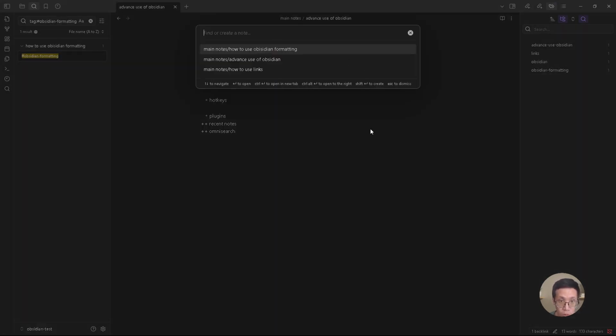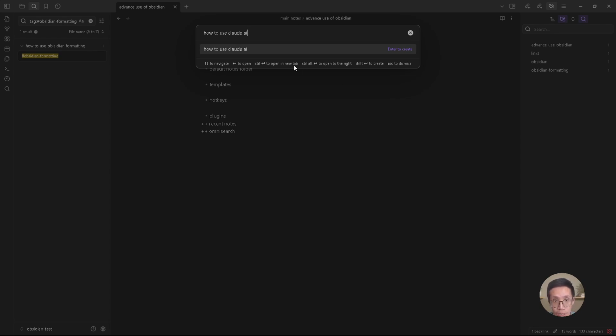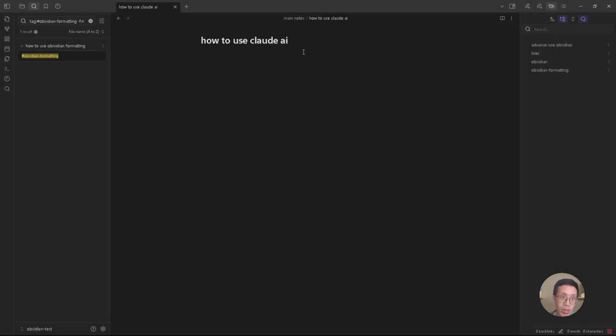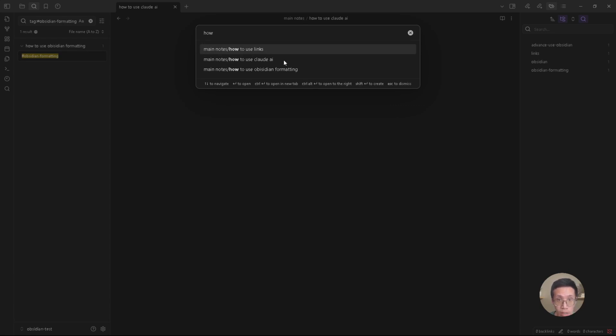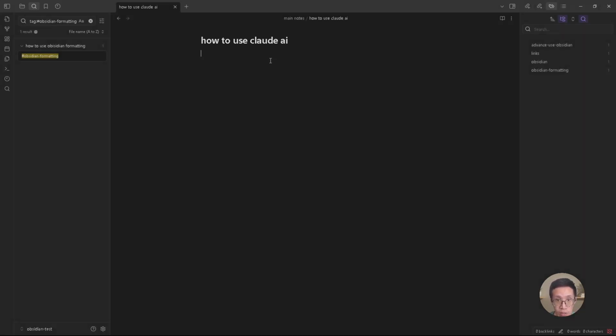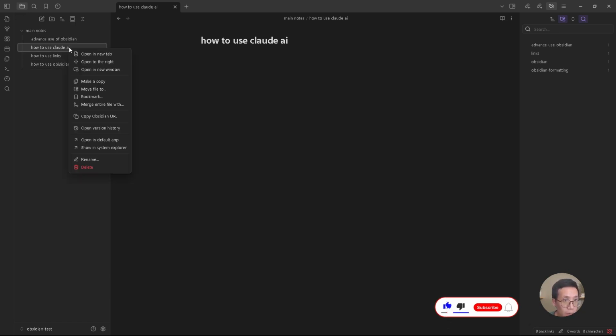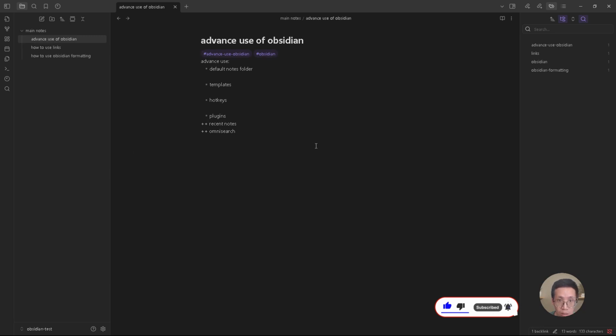If I press Ctrl+O again and type how to use Claude AI, because this note doesn't exist yet, if I press enter, it will create the note. If I press Ctrl+O again, you can see how to use Claude AI already exists. So if I select it, you'll just go to that note rather than create a new note. Okay, we don't need this now, so right click and select delete.